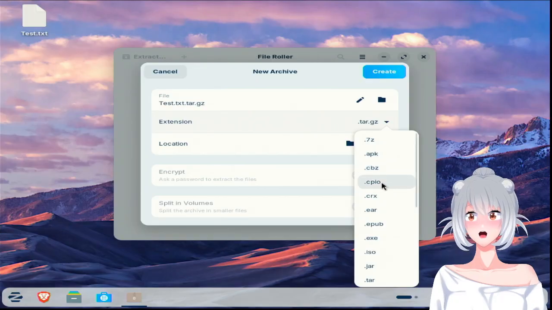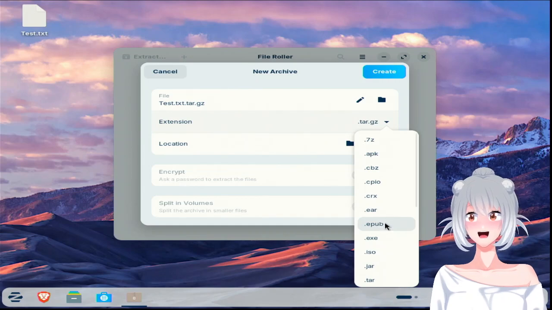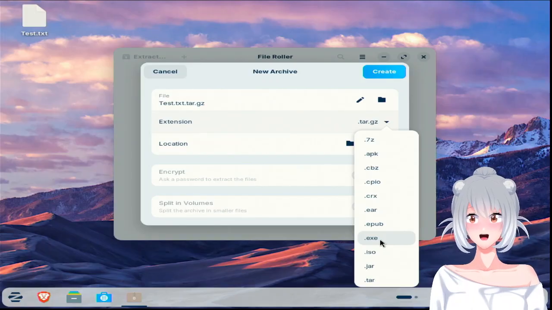.cbz, I don't know that one. CPIO, I don't know. No .crx or .ear. .epub, that would be like an ebook. I don't know if that's the format for Amazon Kindle, but I have seen EPUB. Yeah, that is an ebook file. .exe, that's for Windows-based computers. So I wonder if that creates a self-extracting archive. You just run the exe and it extracts the files.